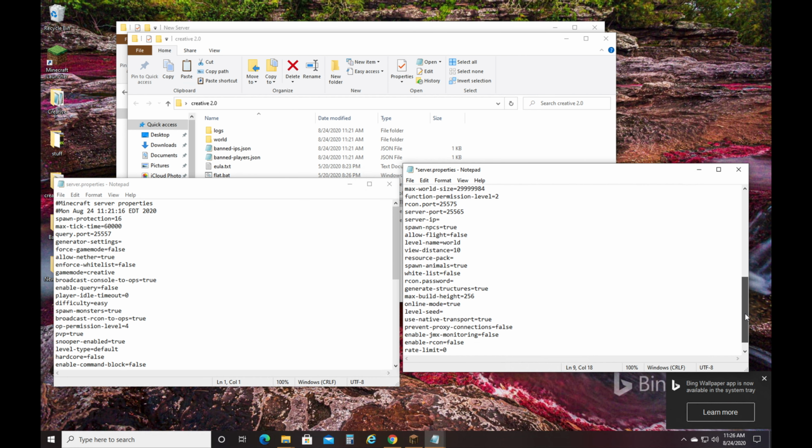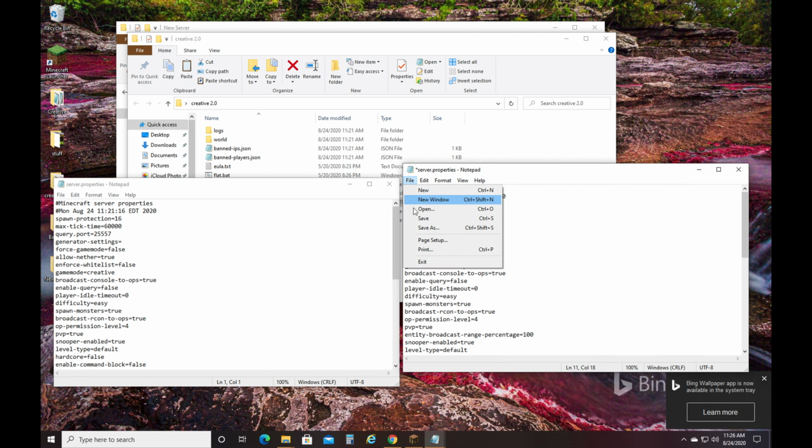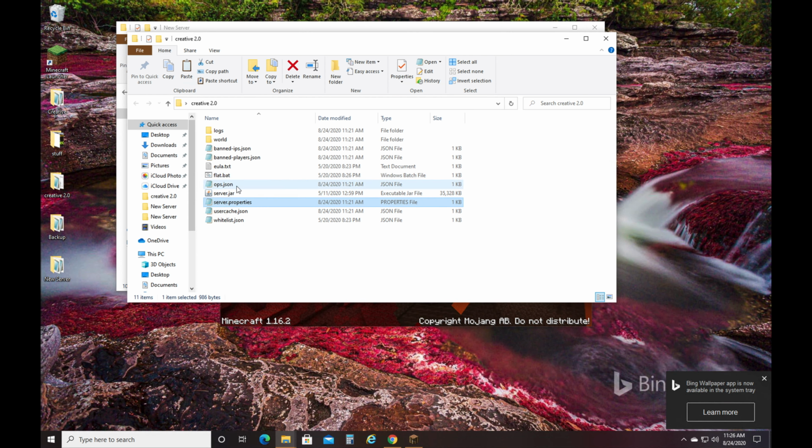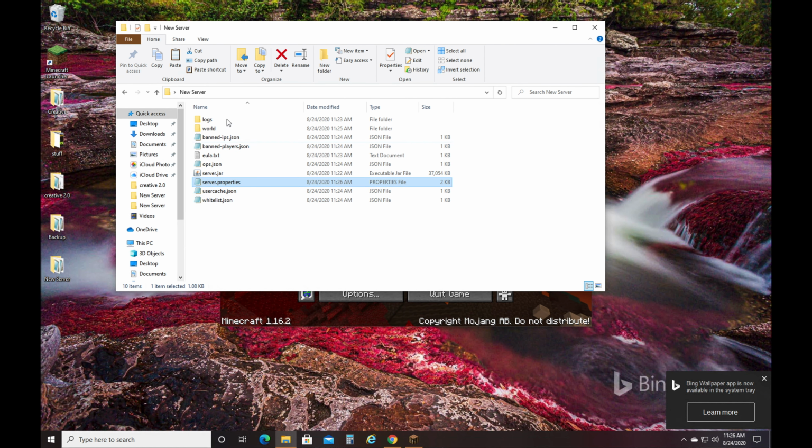There's another one further down, and this one's probably more important. Server port, change that. You can change all your settings to whatever you need. I'm just going to go through a couple of these real quick just to make sure that they're the same. And that's all I'm really concerned about. So I'm going to save it on the new one, close the old one, close the new one, and then close this folder. This is my new server folder right here. And then I'm going to launch the server.